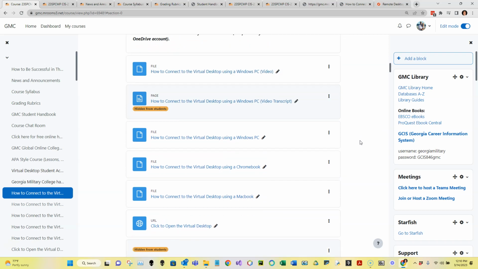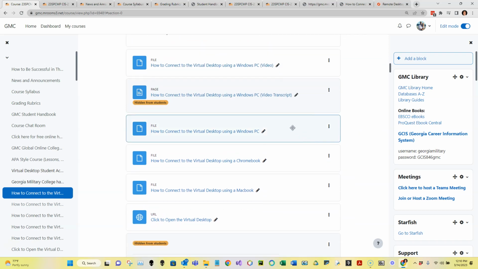But every computer, every OS is a little bit different. So make sure that you read these links here. If you have a Windows PC, this lets you know how to connect to the virtual desktop using a Windows PC. If you have a Chromebook, this lets you know how to connect to it with a Chromebook. If you have a MacBook, right? The procedure is a little bit different connecting to the virtual PC depending on what operating system you have. But regardless, just make sure you look at the appropriate document concerning whatever operating system you have on your computer.